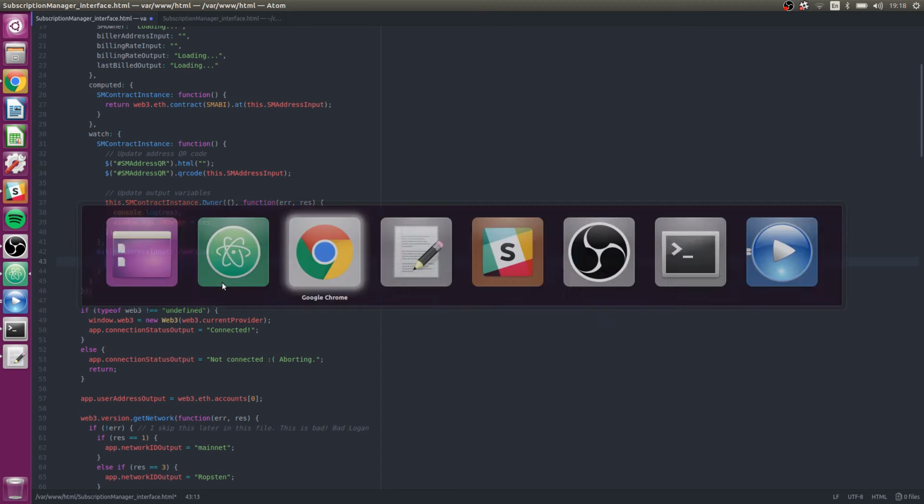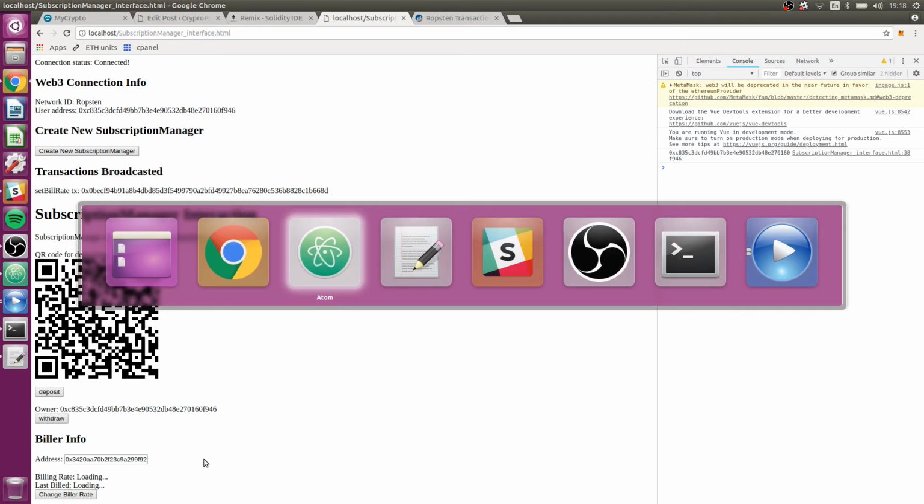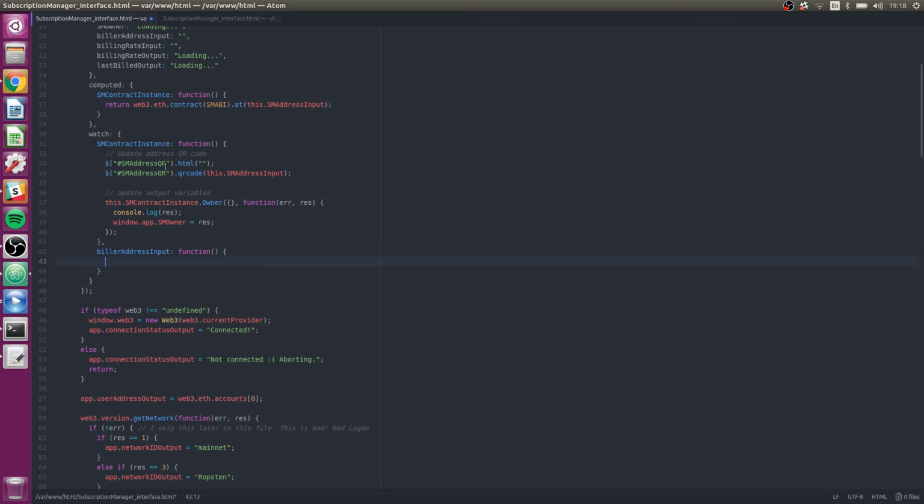And we want to load two things, the billing rate and the last bill. To get those, we need to use the SM contract interface. I'm tempted to split this up into two functions, but our code is going to be pretty much just as simple as this, so we don't really need to fragment that any further, I don't think. So we want to go this.sm. We're still using the SM contract instance.